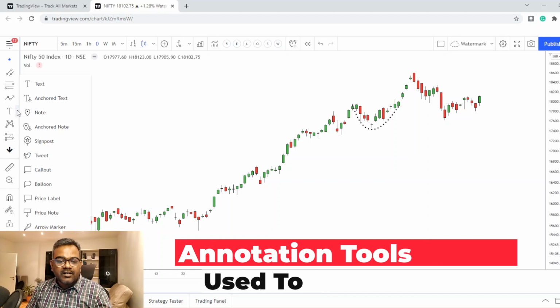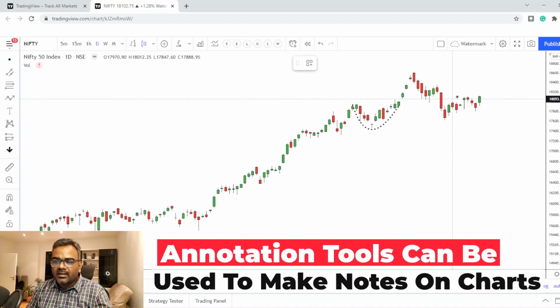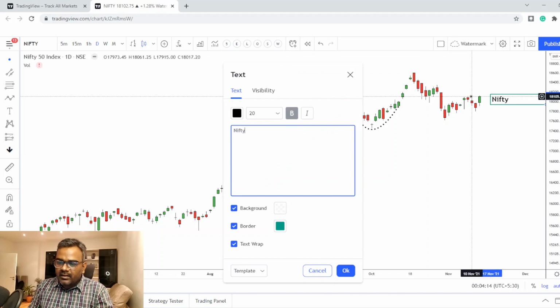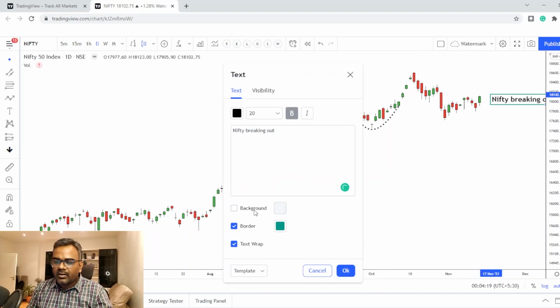Then you have some annotation tools, right? So you want to write, let's say, something that Nifty has broken out here. So you can click on there, I can type Nifty breaking out, and then you can choose a border, a background if you want. Right now I have a border, I want to remove the border, I remove it, and you can wrap the text, so that it fits in one box. You can change the font, you can change the color. There are a lot of different things that you can use.